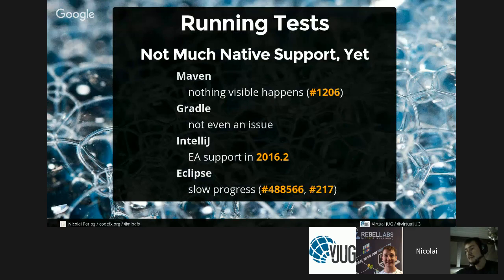So Maven, there's an issue, but nothing seems to happen, at least not that I can see. I didn't find an issue in Gradle. IntelliJ, since, I don't know, like last week, has early access support in the newest version, which totally rocks. It seems to work fine. I didn't test all the nooks and crannies, but it seems to work quite well. And then in Eclipse, there is an issue as well, in the JUnit bug tracker and in the Eclipse bug tracker, and this seems to be some slow progress.